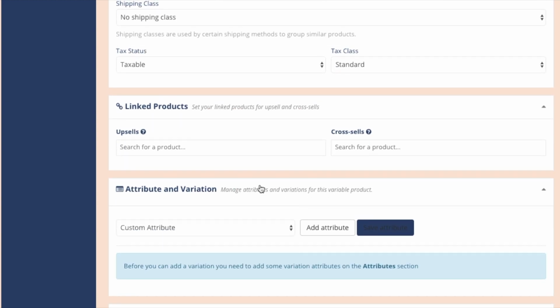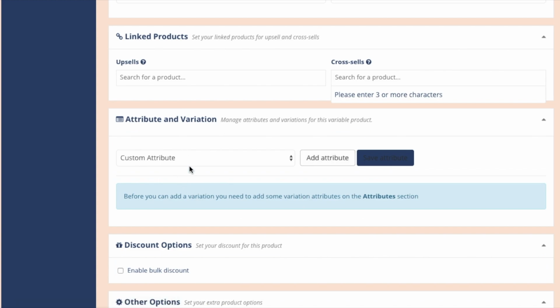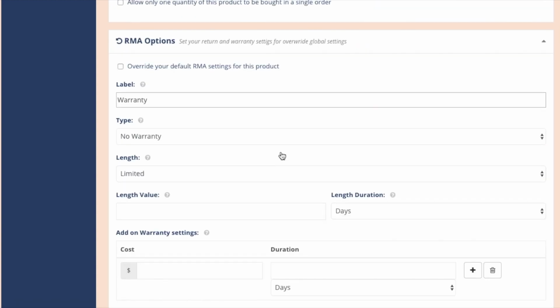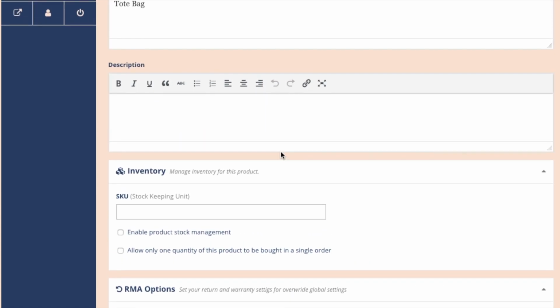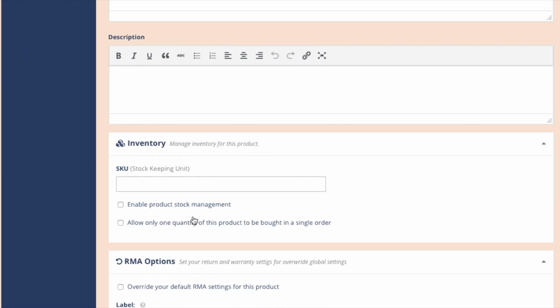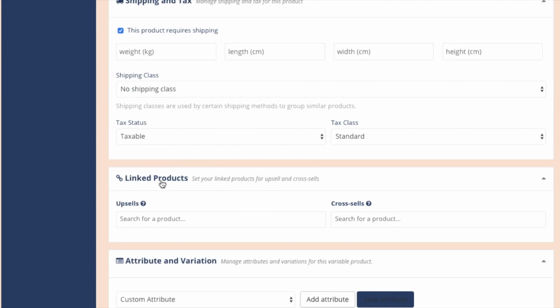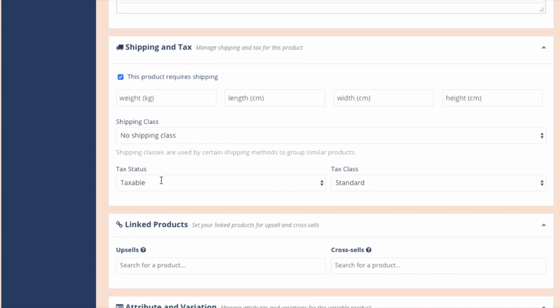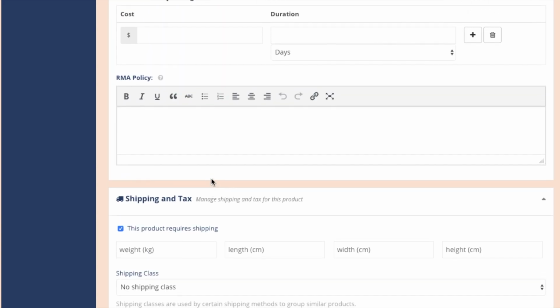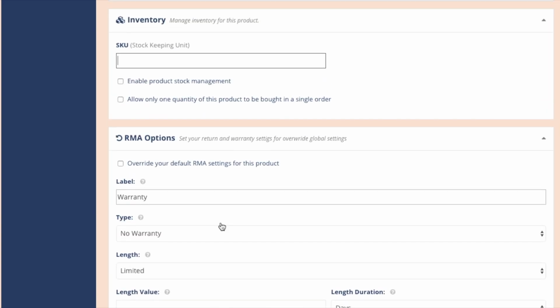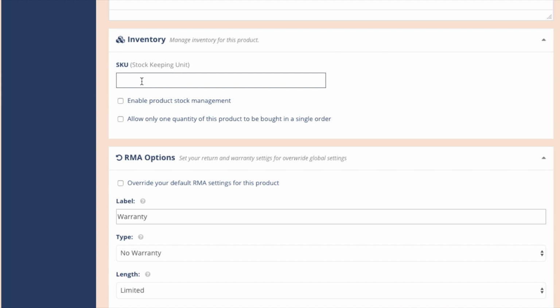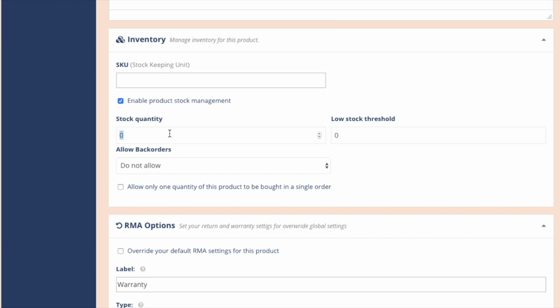Linked products, so you could add upsell products, cross-sell products, and then attribute and variation. Out of all of those, all I'd recommend filling in, if you are doing a simple product, here's where you fill out the stock under, so you can put your SKU in if you got a product code, and then you could enable stock management. So you could say, oh, we got 5 of these tote bags, so that when a customer buys one, it takes that out of stock.